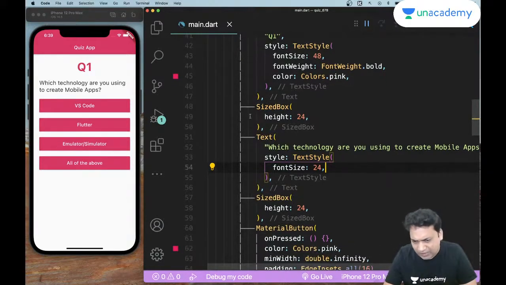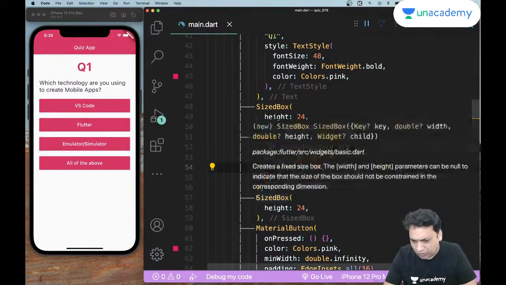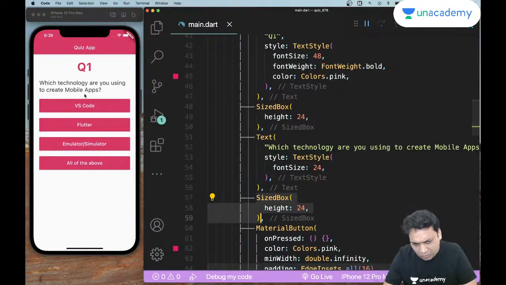So there we are. We just added this text with a font size of 24 here. Then we took a sized box to add some more space here. Whatever space we had added here, we have added that same space between this question and options also.